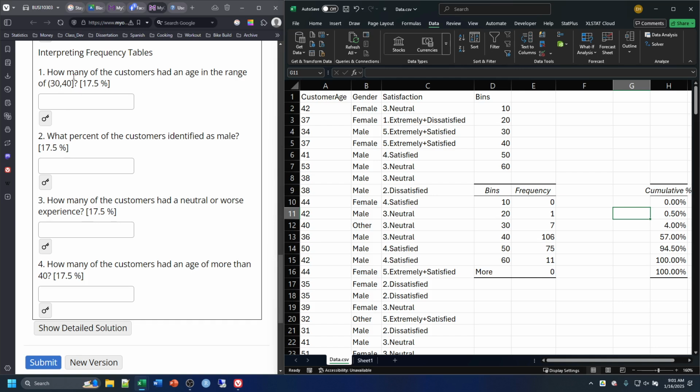All right, so the first thing says, how many of the customers had an age in the range of 30 to 40? So what that means is how these bins are actually working here. Let's see if I can just type in. Yes, it is. So let's go look at this. It says 106, and that actually is 106, and it says 40. How these bins actually work are, let's write it out.